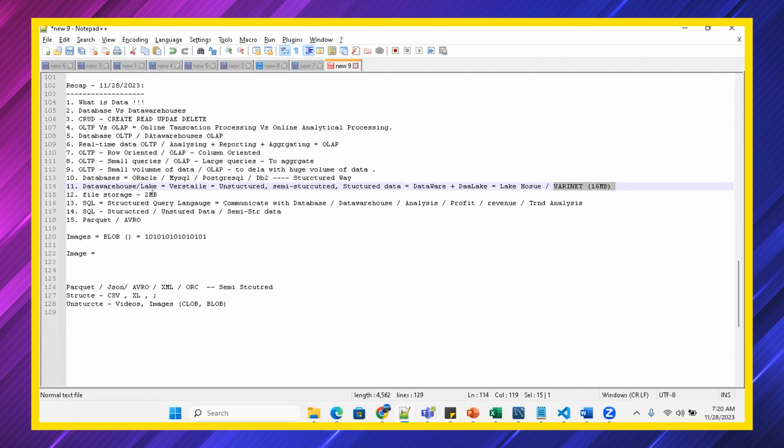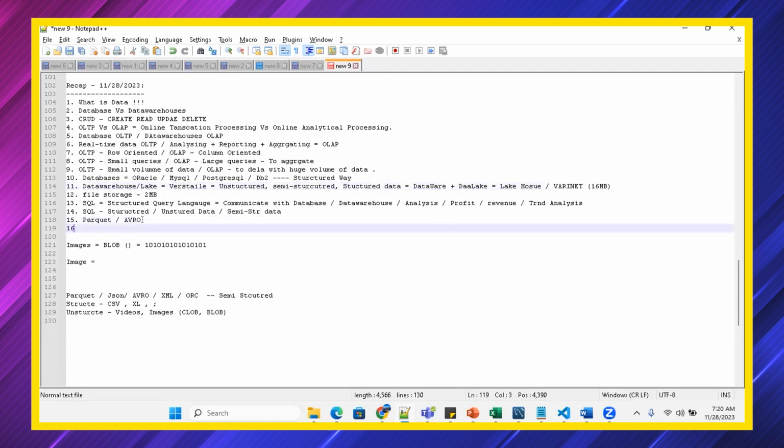Coming to the lake house, one more way of understanding it. How many of you know Hive? What is Hive? A database. Instead of calling it a database, it is also one of the data warehouses, plus it is a lake also.